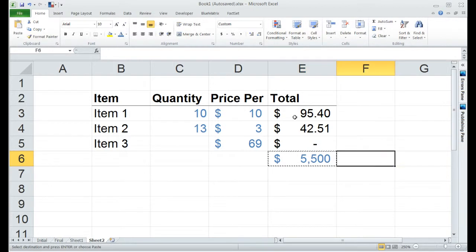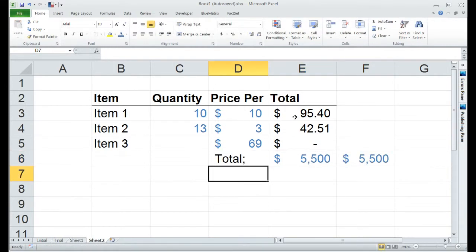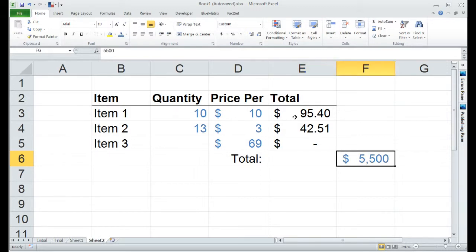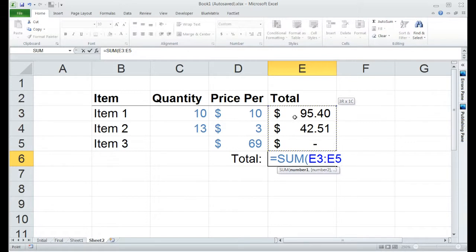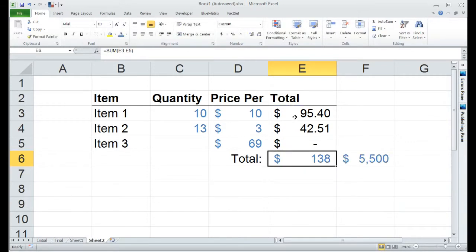And we know that we're going to want the total here to equal 5,500. I'm actually going to delete it for now. I've pasted it over here so we remember what it is. And we're going to switch this over to a sum. So I need this total to be 5,500, but it's actually 138 because we haven't put our missing variable in yet, which is going to be the quantity.